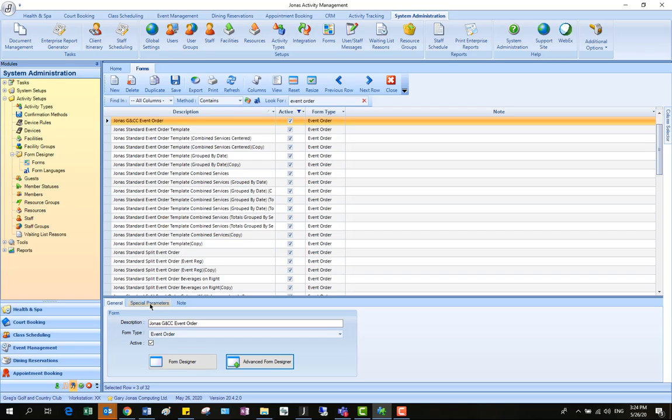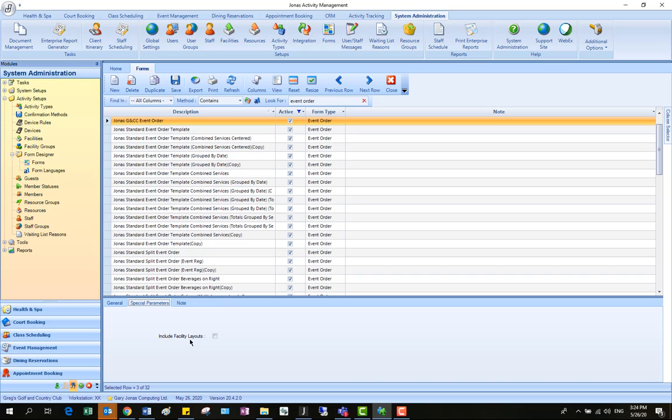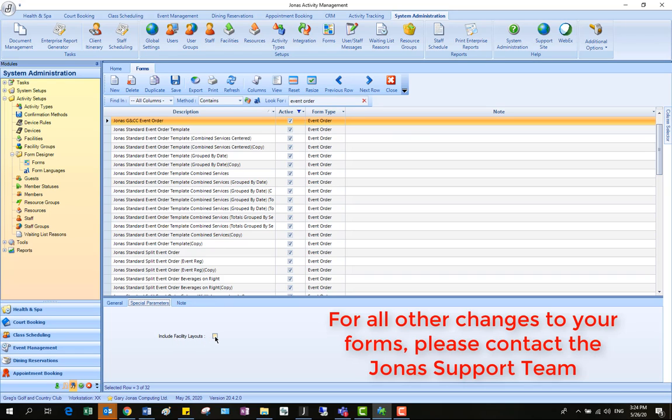And then there's just one more thing to double check. If you look under the special parameters, there's a section here if you want to include your facility layouts. Now this is specific to the event management module. There may be other things for the module and the form that you're editing.